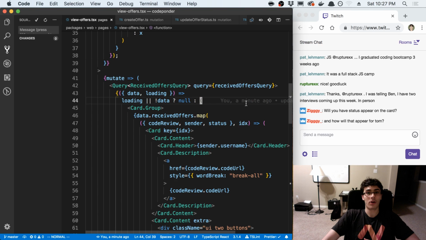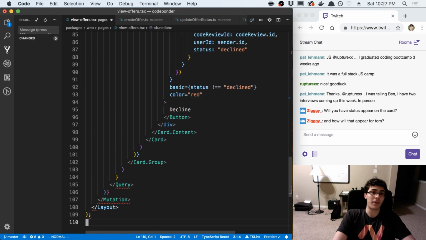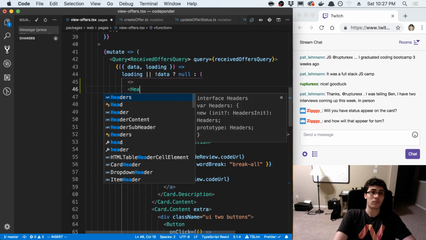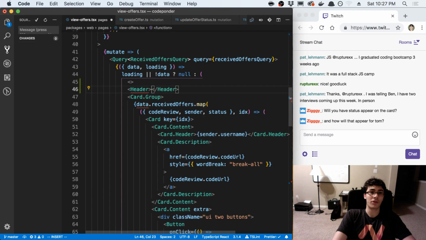So at the top of this card group, create a fragment. I think I'm going to create a heading. Or just a header.